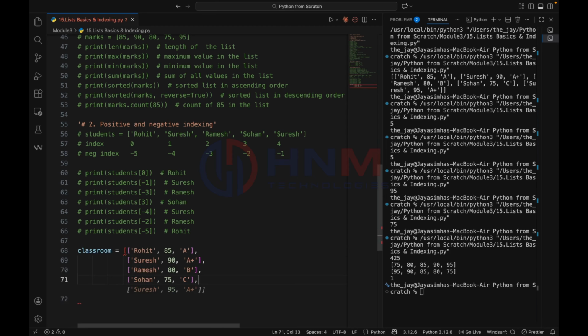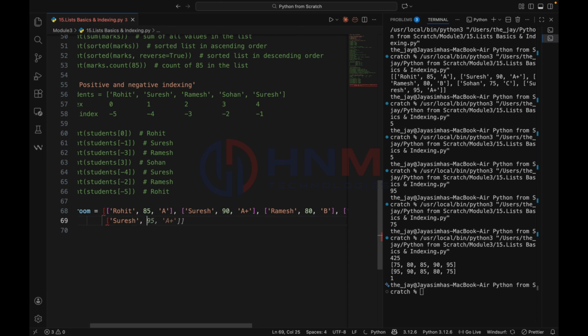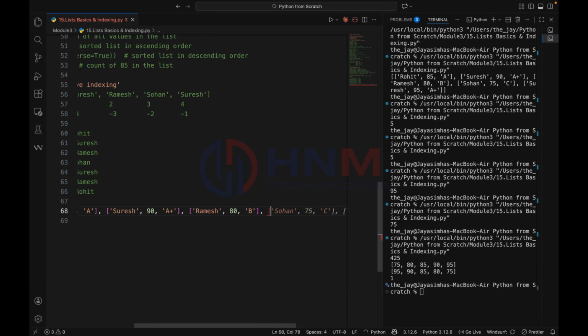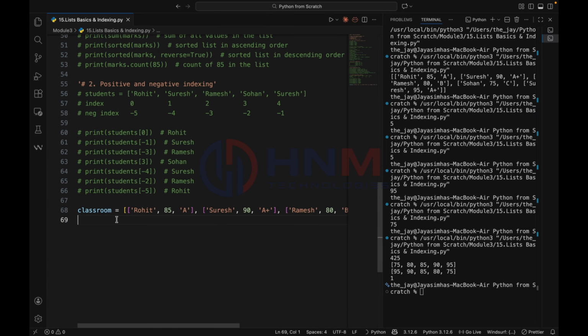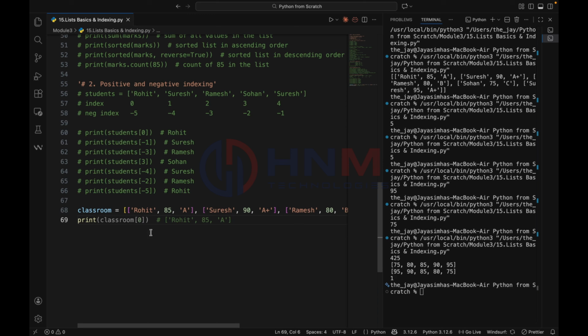How can I access this type of list? In this case, I store my list like this, and I'm ending with only two students for better understanding. Now, what if I want the data for storage? In this case, we use indexing: print classroom[0] will get all the data of a student.